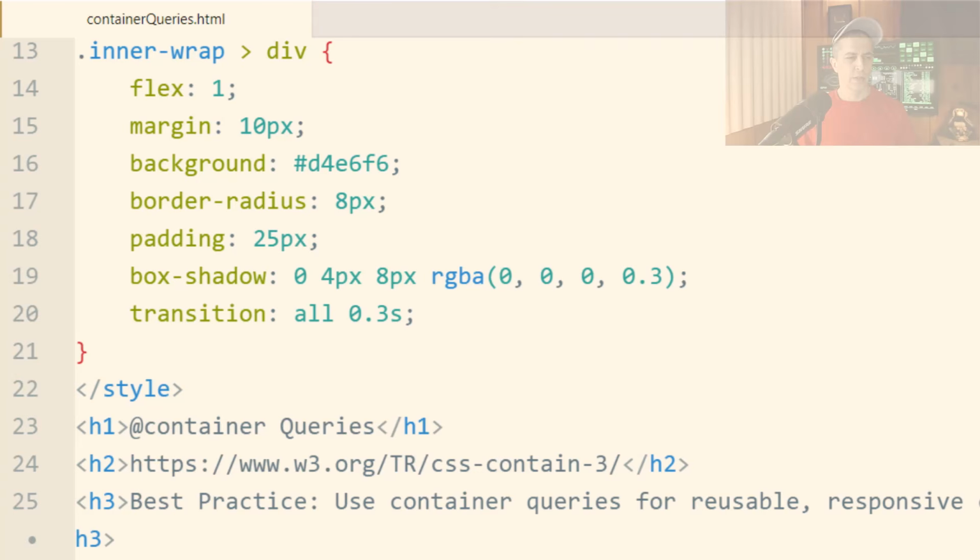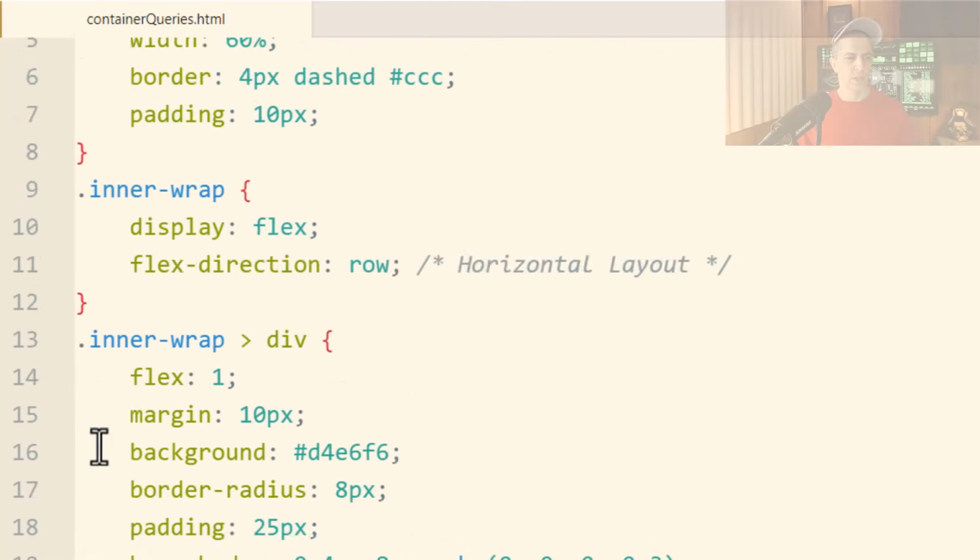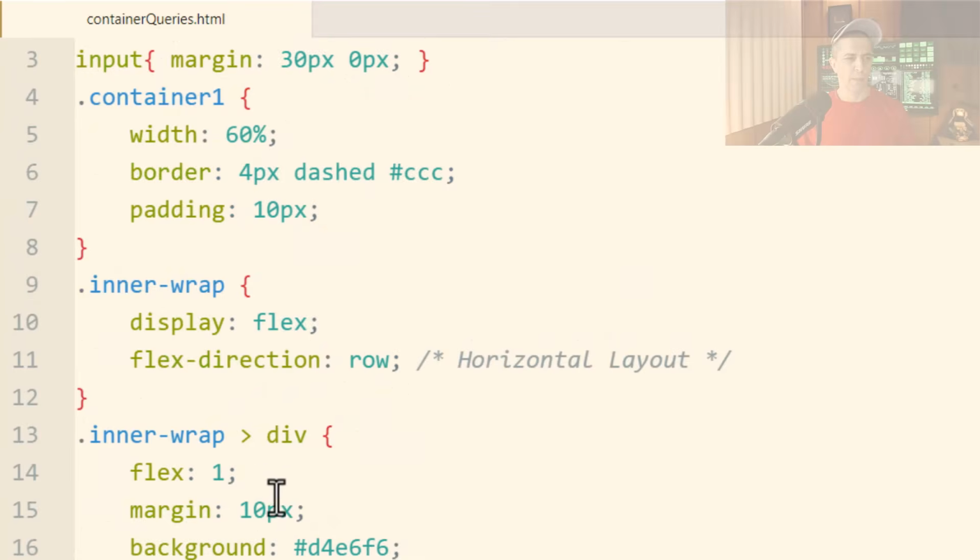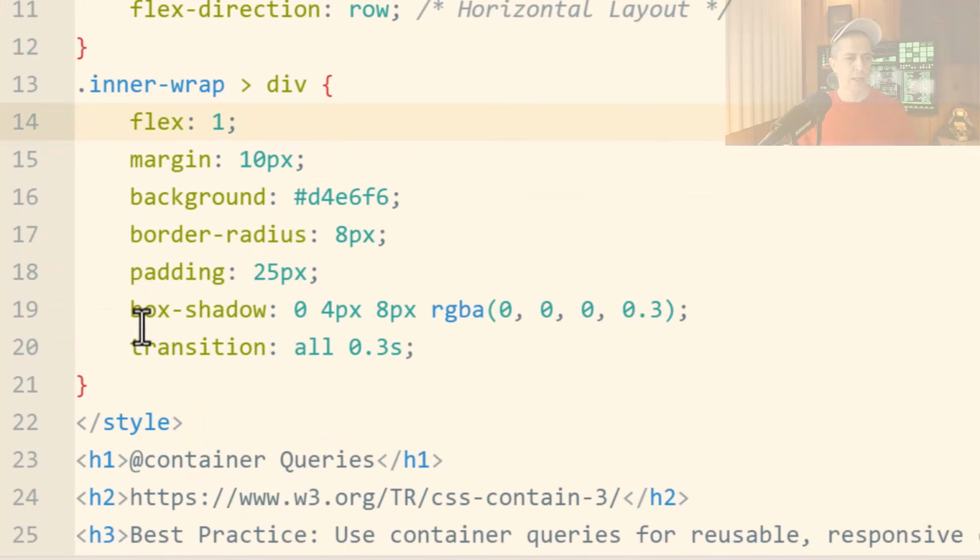So each one of these three divs then gets this CSS right here. Inner wrap, div child, flex with a value of 1, margin, background color, border radius, padding, box shadow, and then I just put transition in there so you see a little animated effect when things change size.